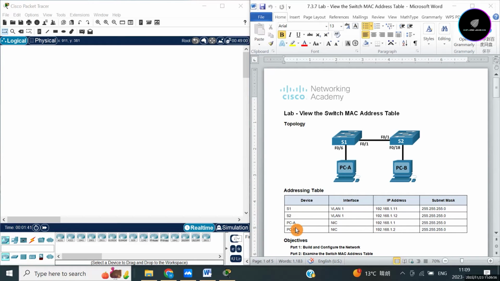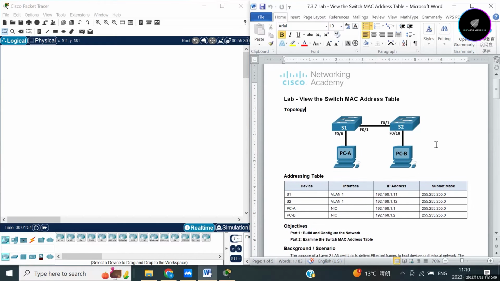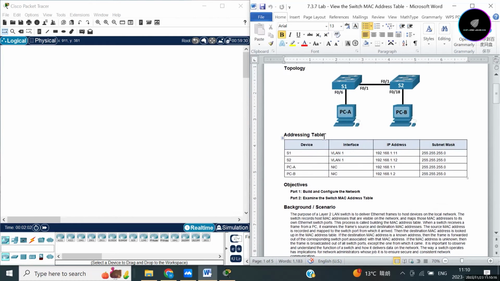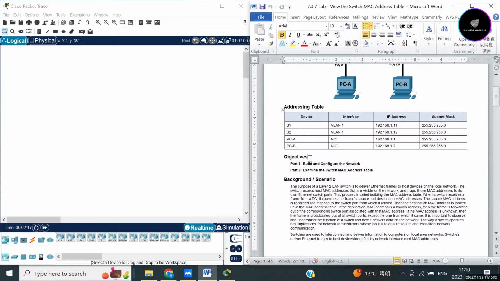In today's video, we're going to be talking about how to view the switch MAC address table. Now let's go over to the document, the Cisco Networking Academy. All right, so this is a topology with 2 switches and 2 PCs. We've got the addressing table that has information about the devices, the interfaces, the IP addresses, and the subnet masks for each of the devices. Now let's go straight to the objective.